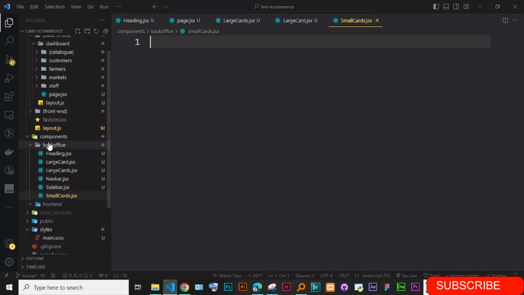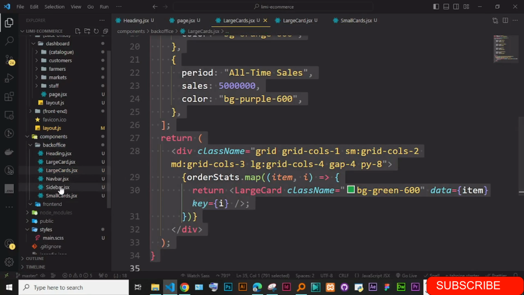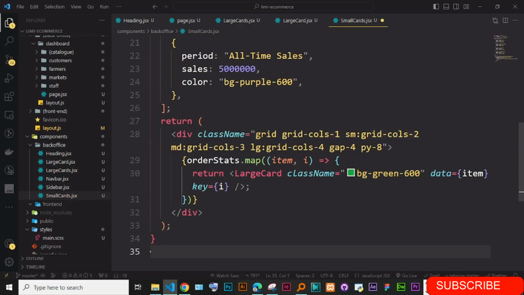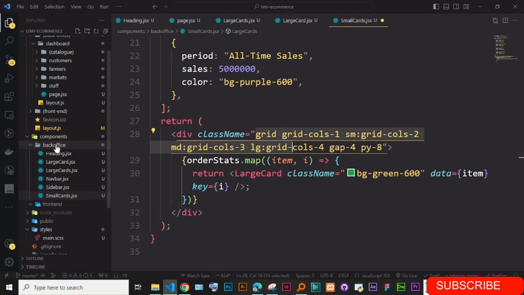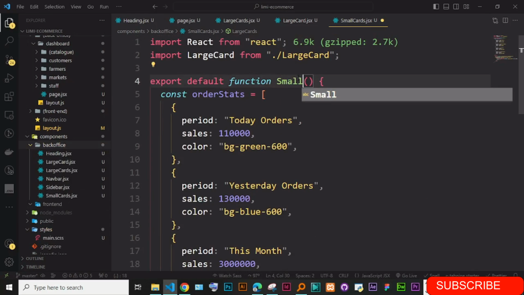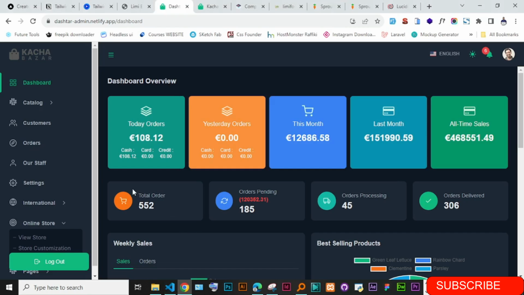Okay, and I'm just going to go to these large cards. Later I just copy almost the same thing, go to small cards, just paste here. The only thing I just want this grid, so just go ahead and create, first name this small cards. So the small cards also, they're having statistics like total order and all this kind of stuff.